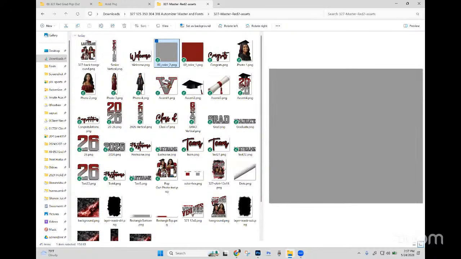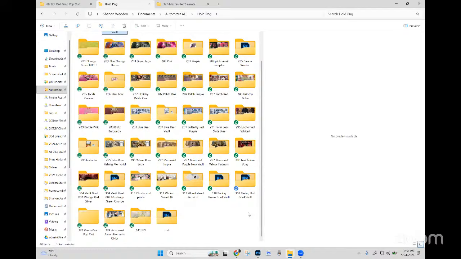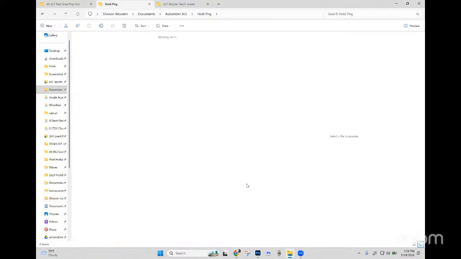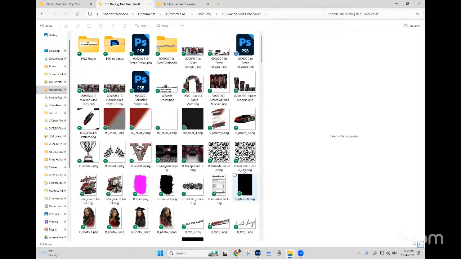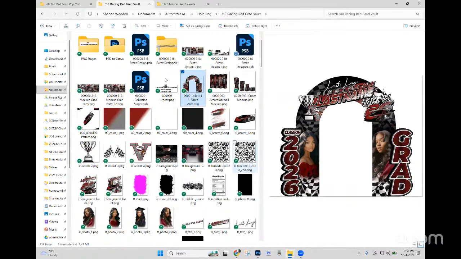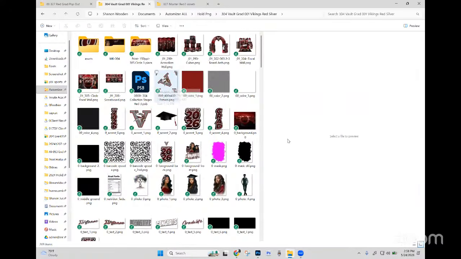So let's see. Between 304 and 318, y'all give me a vote. 318. I'll show you what that one looked like. Jennifer's already voted 304, so y'all better catch up with her. 318 is the racing thing. And then 304. This is the one I like to call the energy, the little circle energy one.